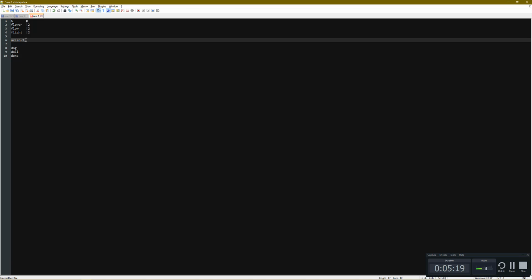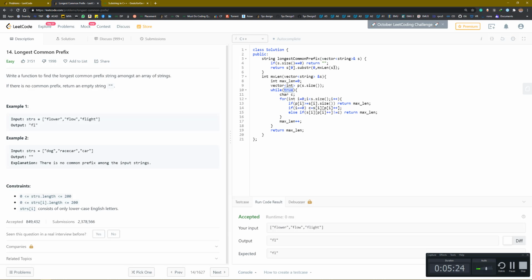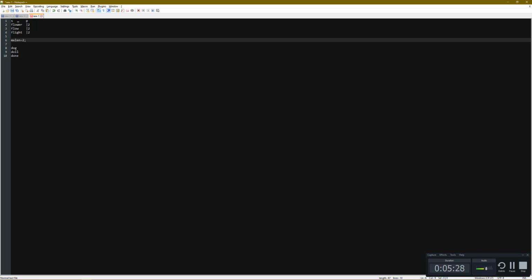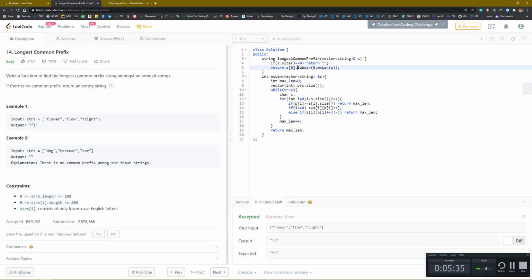So for example, in this particular case, we found out the max length was 2, and due to that, when the max length gets returned, we will return any one of the strings' substrings starting from the 0th index to the 2nd index. And there is a function in C++ to do that. That's the substring function, from 0 till the length. All right, and that will return the answer, and that's how you solve the problem.